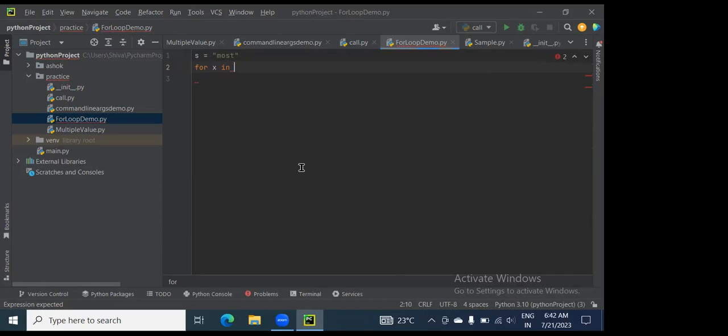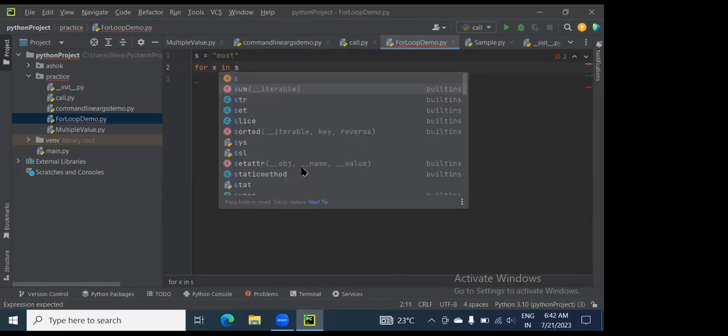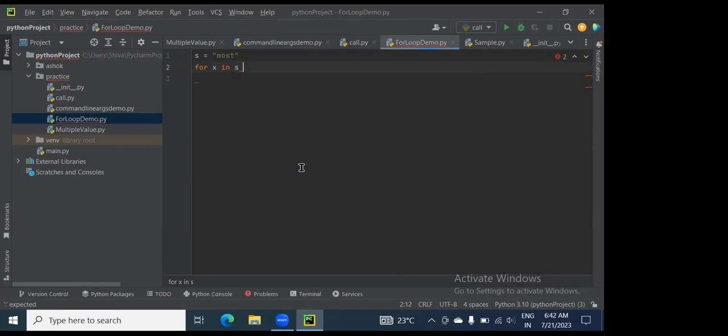It is a collection, like a list: for x in iterable, then colon. The sequence can be a string or any collection. Any list also we can use. Yes, any collection. So here after the iterable, put a colon and press enter.